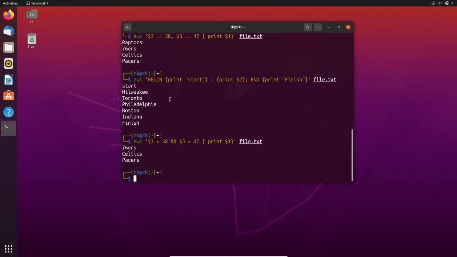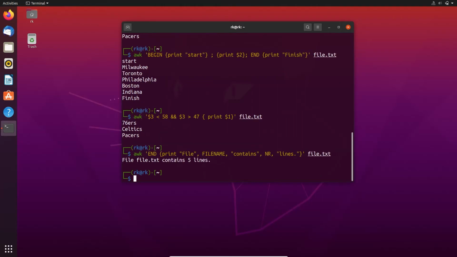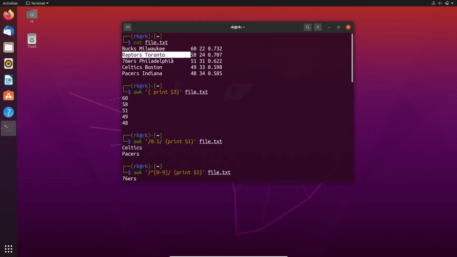And awk has some built-in variables. Let's try to use them. Awk, and in braces print file, and the file name contains an NR in uppercase lines. Let's close that. And the file name is file.txt. Here it printed file.txt contains 5 lines. Here we are asking to print the number of lines in the file. Here you can see we have 5 fields.